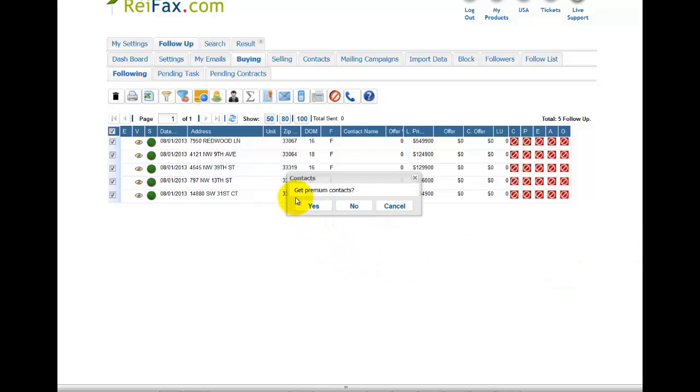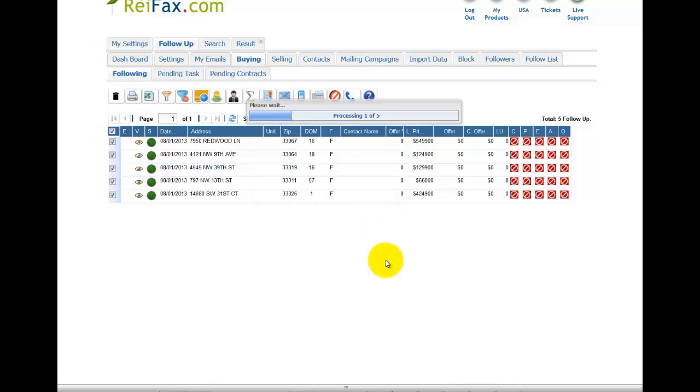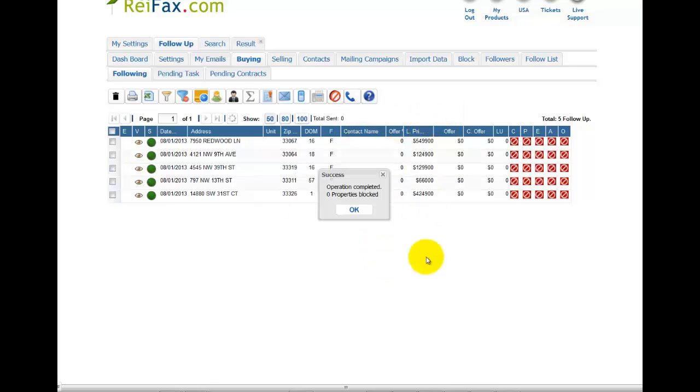Now, when it says get premium contacts, this is a special feature of REIFax. If you're an annual subscriber, then this is going to come up and give you those automatically. If you're not an annual subscriber, you're not entitled and you can't get them by simply clicking yes. These are hand sorted for the agent's current email address and current telephone numbers, and they're kept in a separate file. So what we're going to do is say no, and it's processing, as you see, all 5 of them.